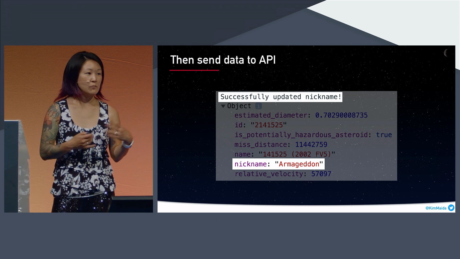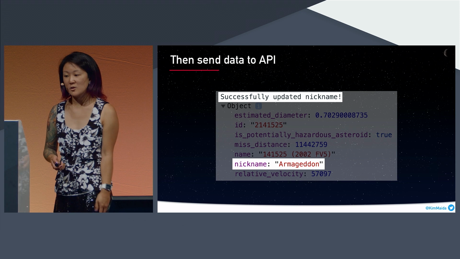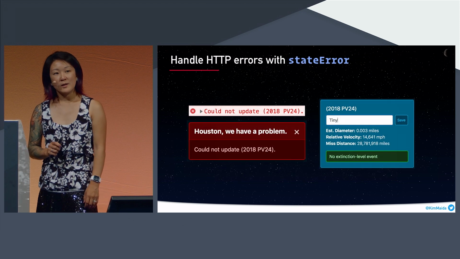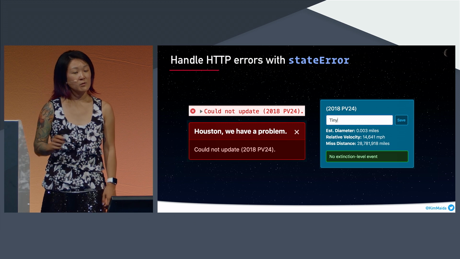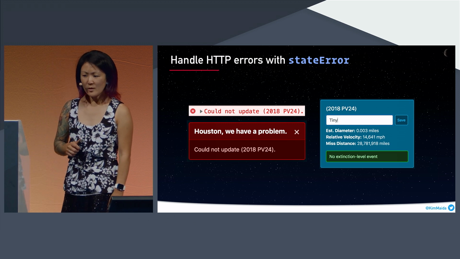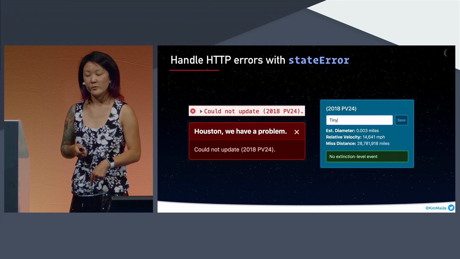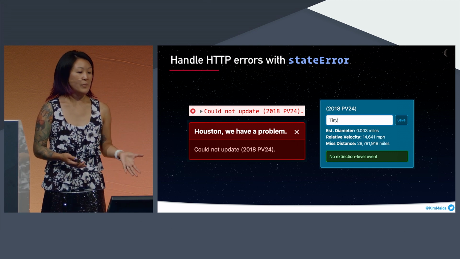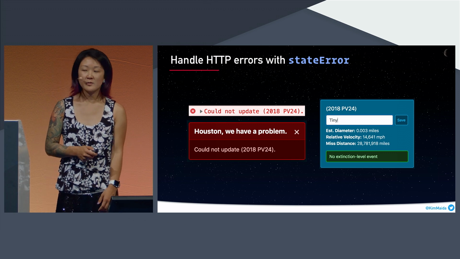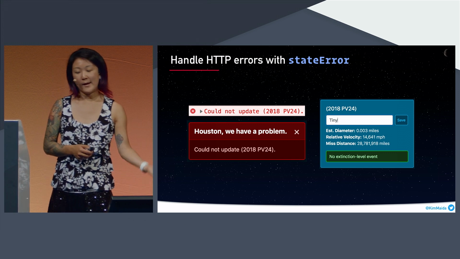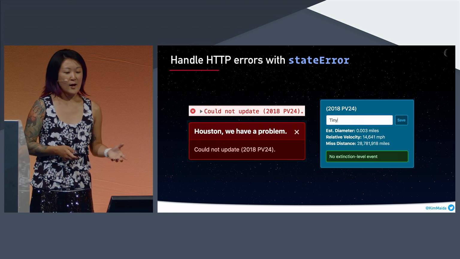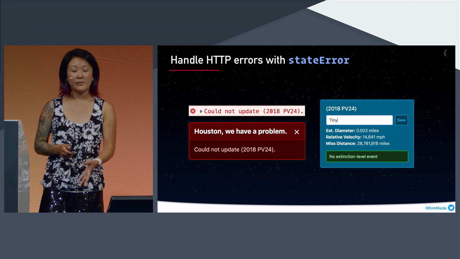Nothing else needed. We already updated the state. The UI shows the right thing. But if something goes wrong, then I need to be able to handle HTTP errors by using that state error method. So I can then subscribe to my errors observable, and I can do something in the UI in response. For example, you saw this little toast that popped up, and I had an error message outputted to the console. And then I'm also going to restore the previous state.